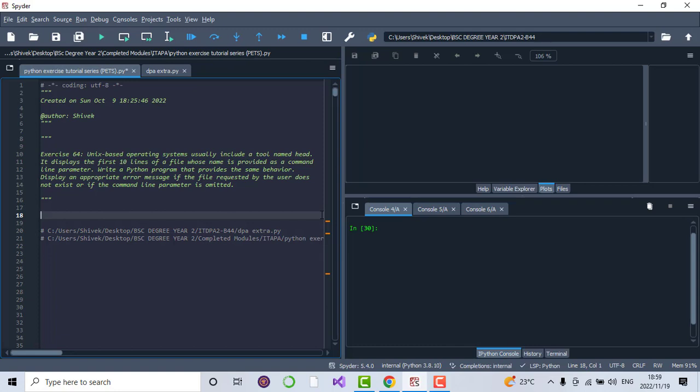Exercise 64. Unix based operating systems usually include a tool named head. It displays the first 10 lines of a file whose name is provided as a command line parameter. Write a Python program that provides the same behavior. Display an appropriate error message if the file requested by the user does not exist or if the command line parameter is omitted. Okay guys, this exercise is super interesting.